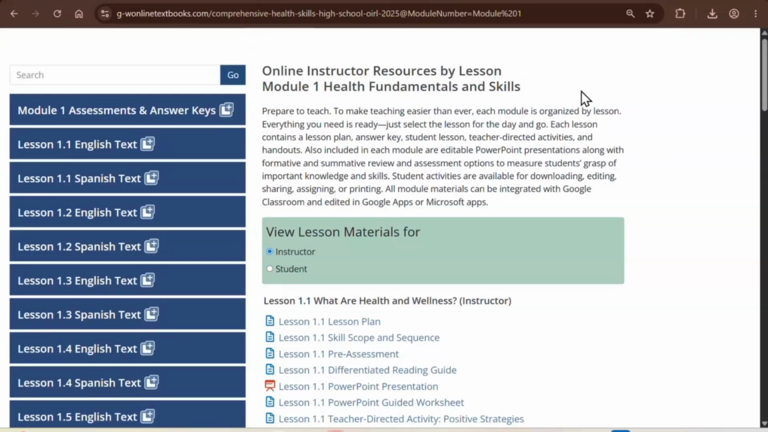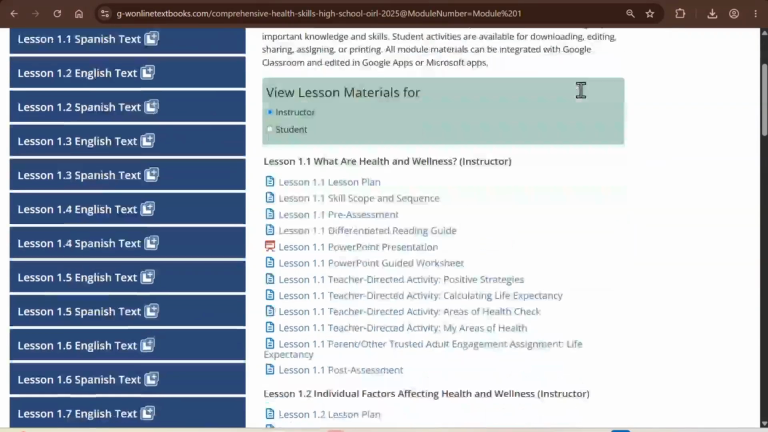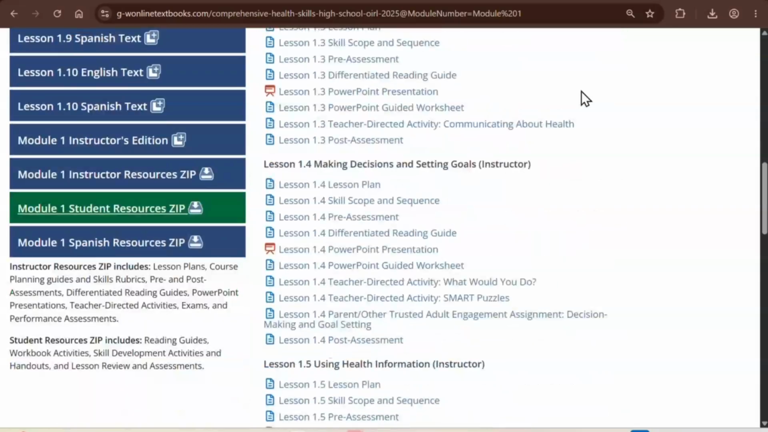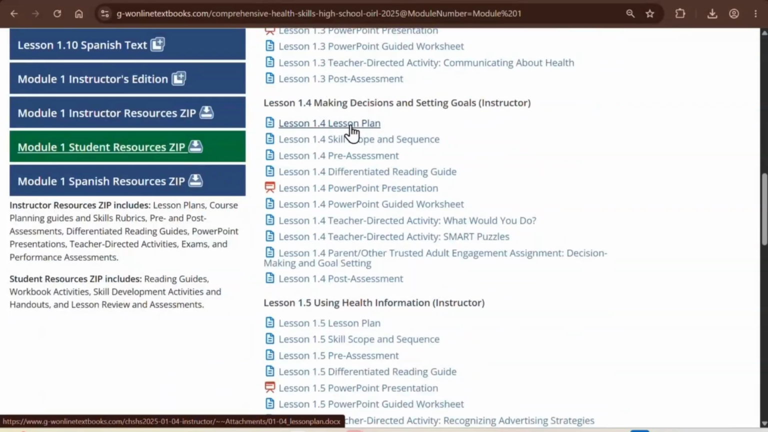So remember, we're in the online instructor resources. I'm going to scroll to lesson 1.4. And here I will find my lesson plan, scope and sequence, a pre-quiz, and a post-quiz. This is actually the Word version of that. In just a moment, I'm going to show you the auto-graded version of our pre and post quizzes. Every lesson from middle and high has an easier version of the reading guide. We've got PowerPoints with PowerPoint guided notes. And depending on the lesson you're looking at, you may see a teacher-directed activity or a parent engagement homework assignment.